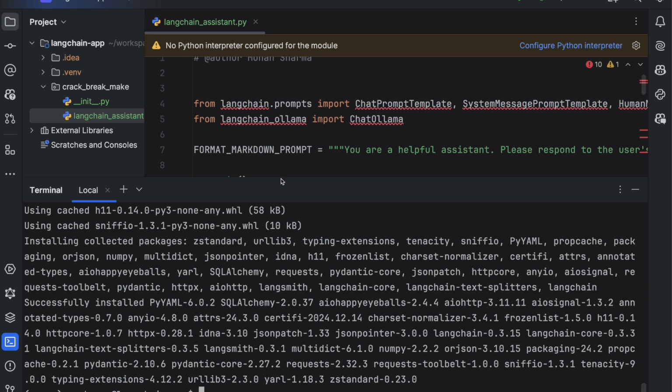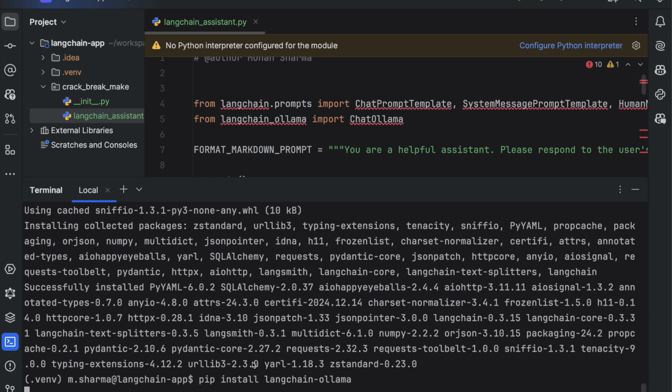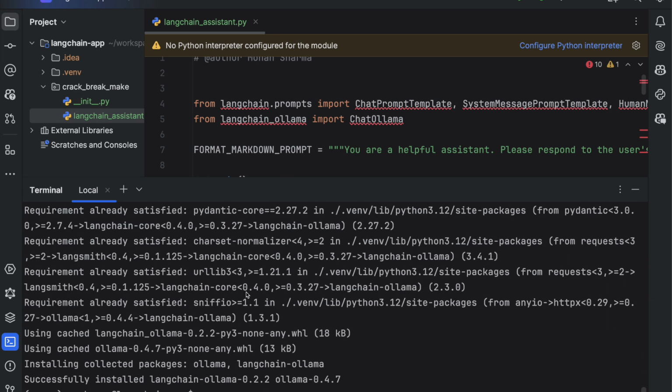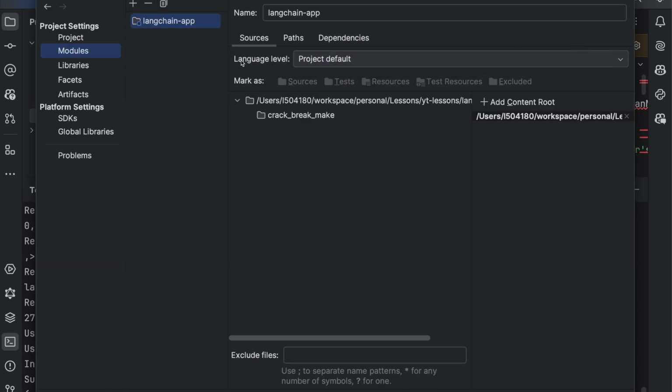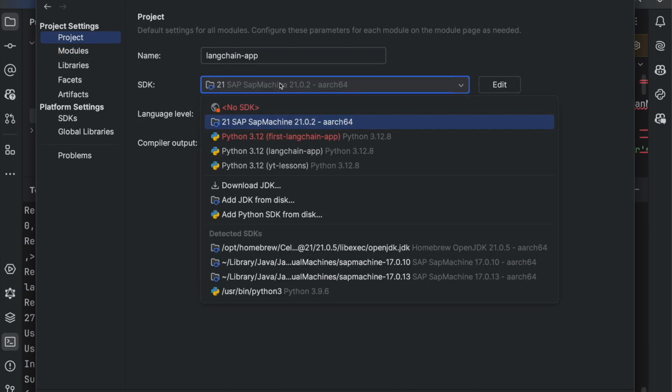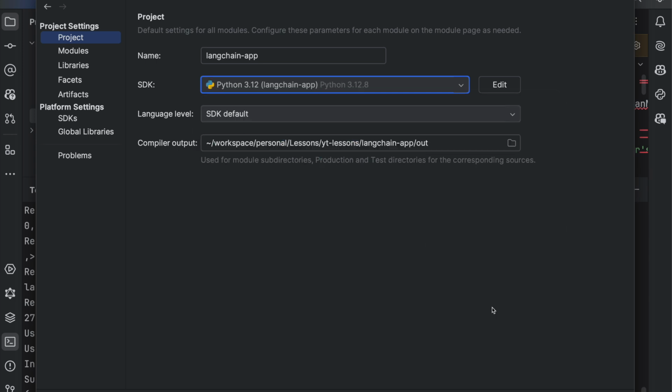Now, if you see, we have our LangChain installed here. Next library that we will need is pip install langchain-ollama, and it installed this as well. So let's see what has happened here. SDK, let me select the SDK. I will say LangChain app.